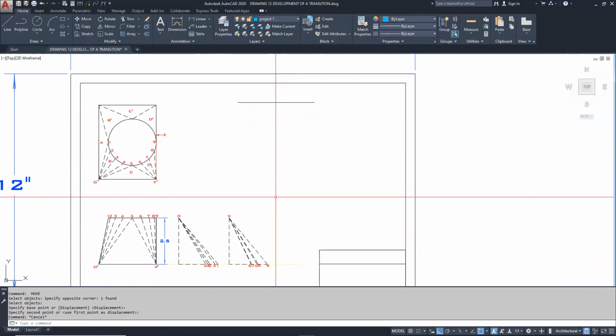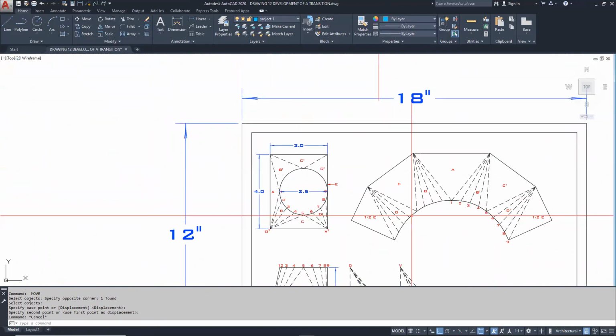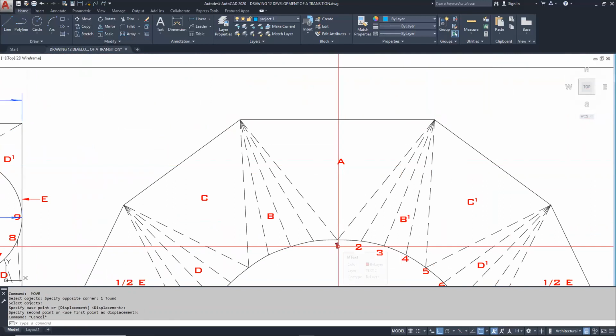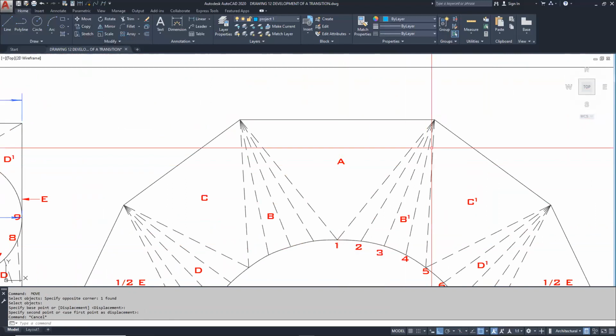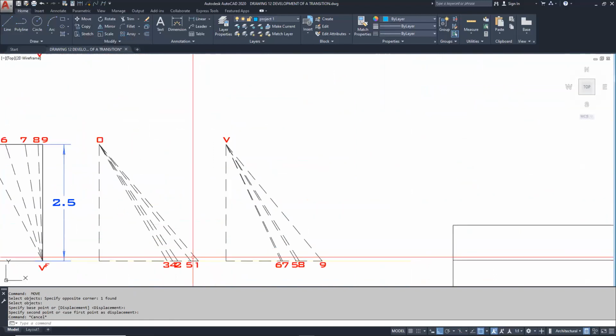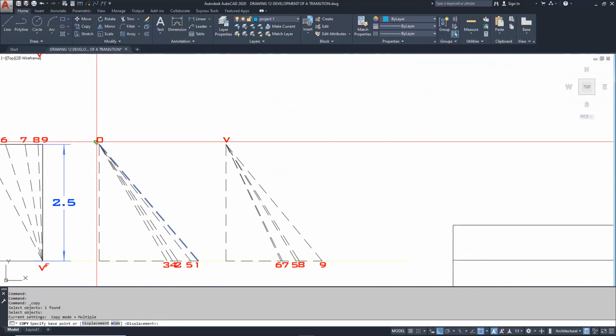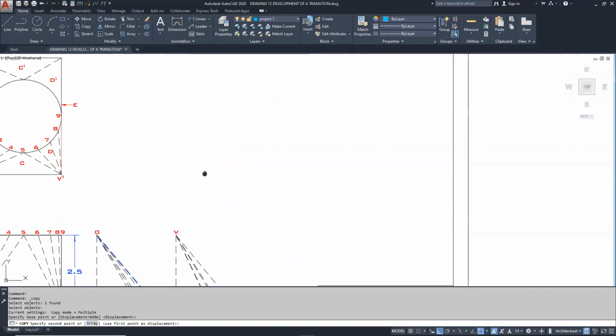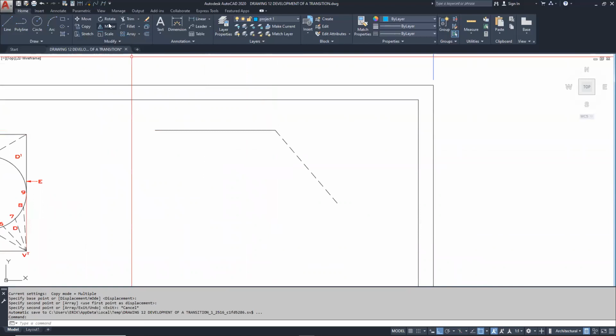So the next point is from 1 to there. So where is that? That's this one right here. So I'm going to copy this and put it at each end of the line.